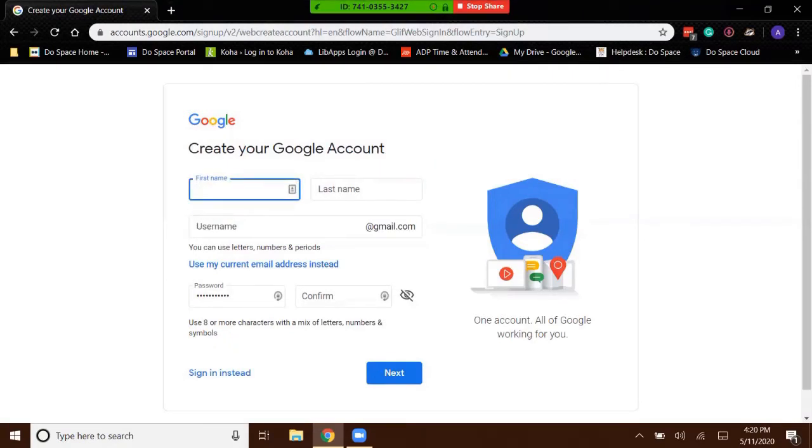Okay, so as you can see here on this very first page, everything is relatively self-explanatory. We have our first name, we have our last name, then we have our username, and right below username, you can see what Google allows you to put into that username field: letters, numbers, and periods. So if you try to put a dash in, or a symbol, it will not work.